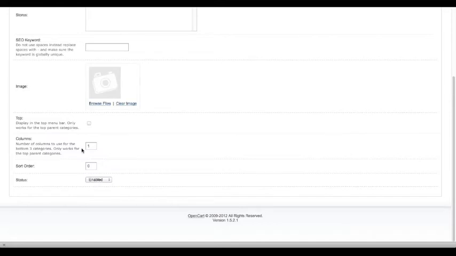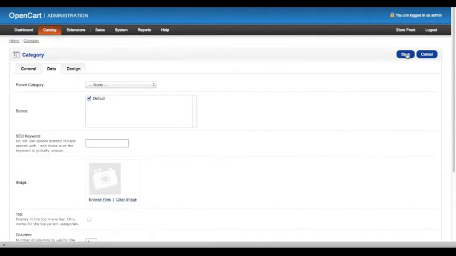That will cover it for categories. Make sure when you are done filling out the General and Data tab to click Save over here in the top right. Now let's go over how to delete the categories really fast.